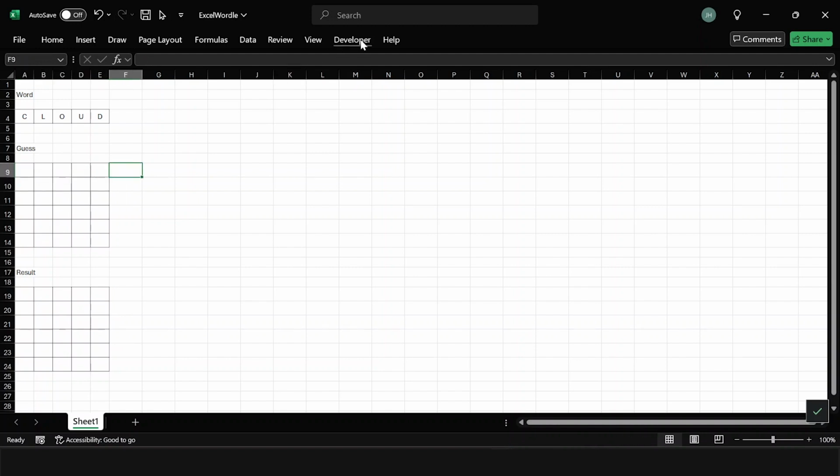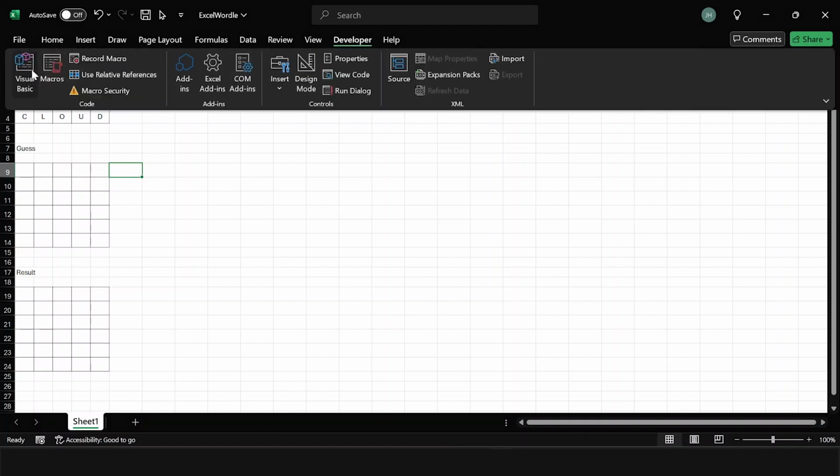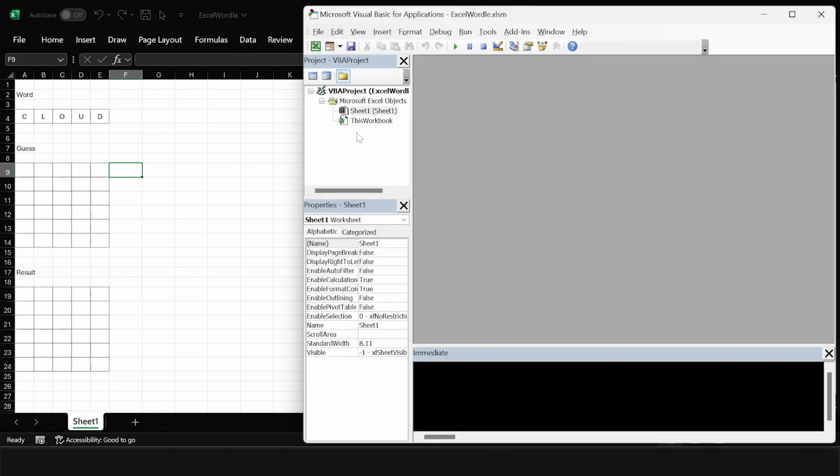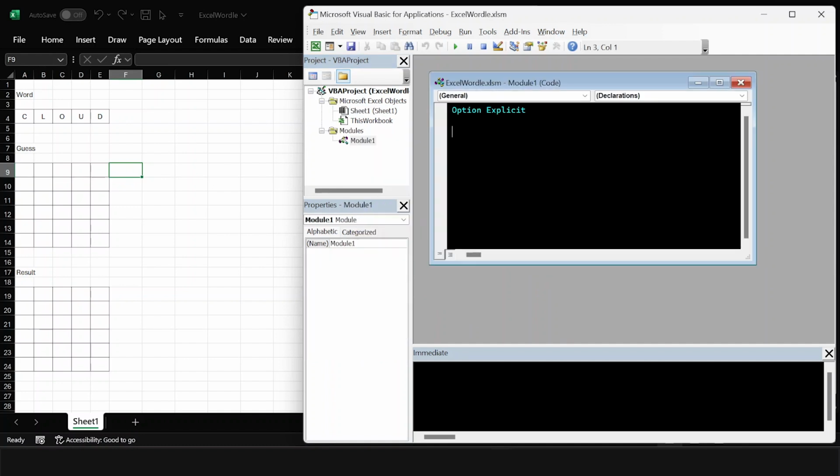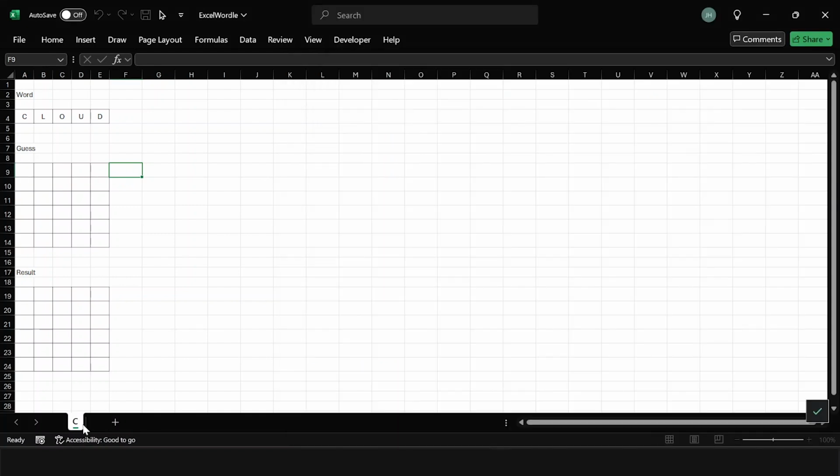So I'm going to go to the Developer tab, Visual Basic, and I'm going to insert a module, and let's just call this module Game. While I'm here, I'm going to rename this sheet. Let's just call this Calcs for calculations. And I'll do the same actually on the Excel file.